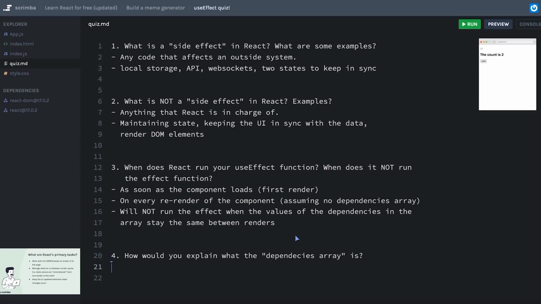Okay, that leads us in perfectly to number 4. How would you explain the dependencies array? Well, syntactically, it's the second parameter to the useEffect function. And its purpose is to allow React a way to determine whether it should rerun the effect or not.